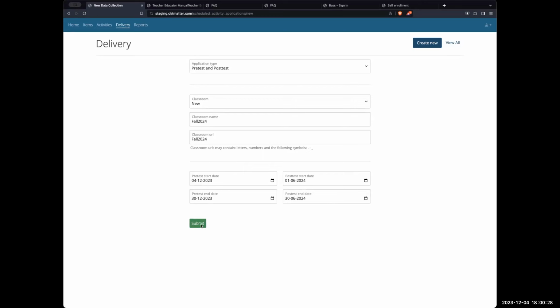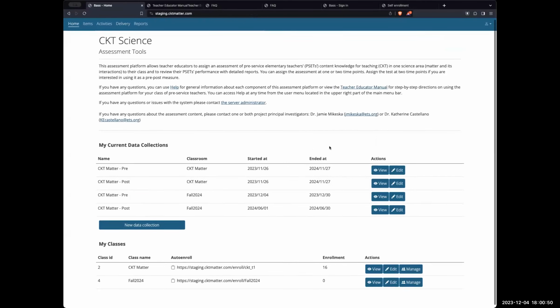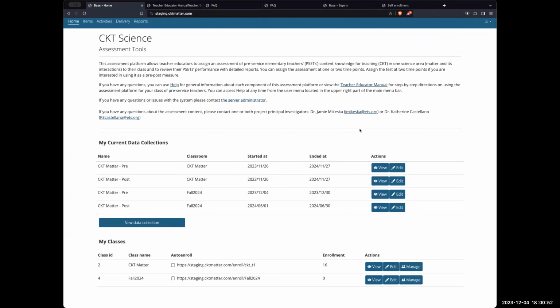So when you create this, basically they will have a first opportunity to access the questions, the entirety of the assessment, in this case in the month of December of this year, and a second window for answering the same assessment in June of next year. If I go ahead and click submit, what you will see here is that now I have created my fall 2024 classroom and the 2 periods of time where people can access the assessment.